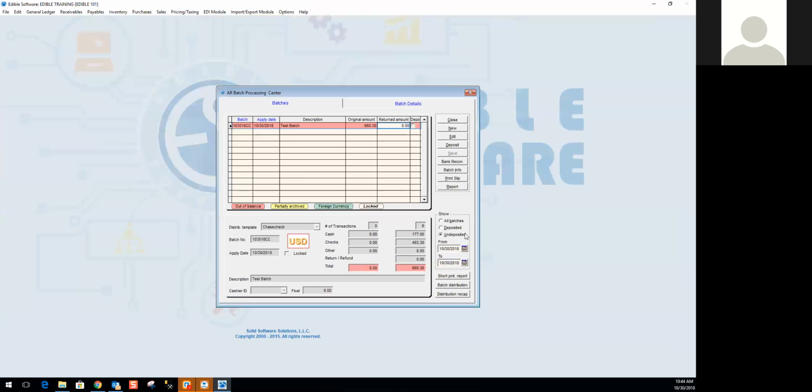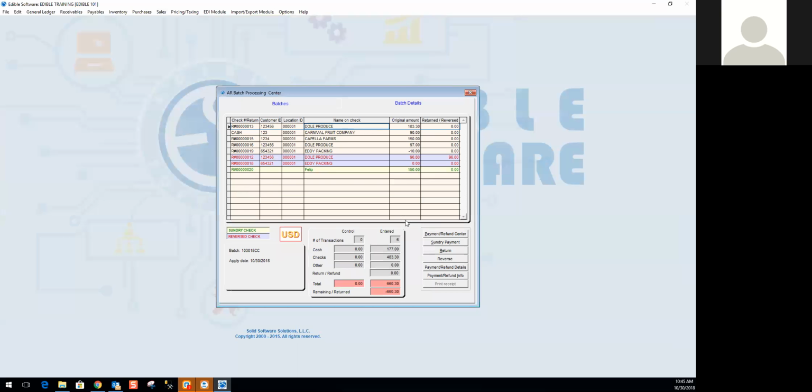And now if I show my deposited batches, I can see that batch back in here, come to batch details, and do what I need to do.